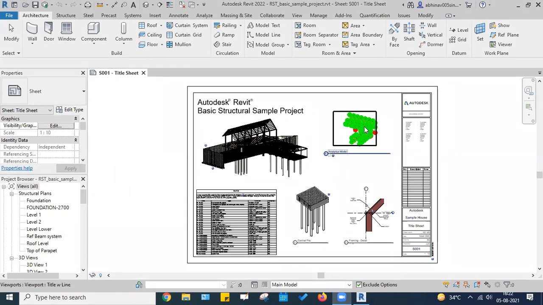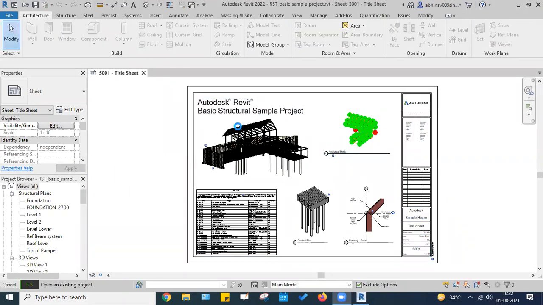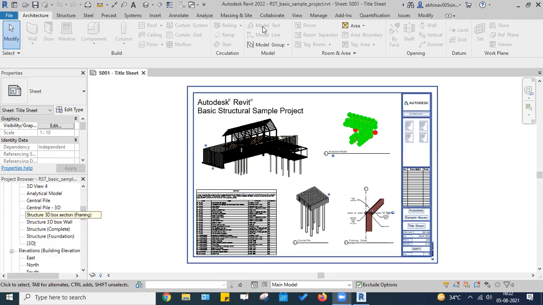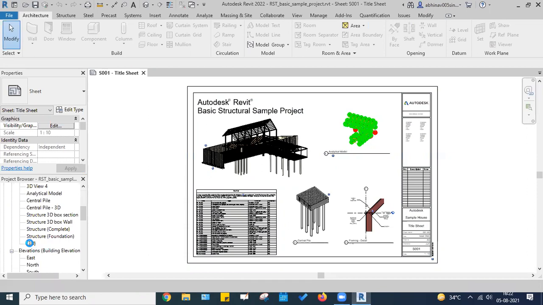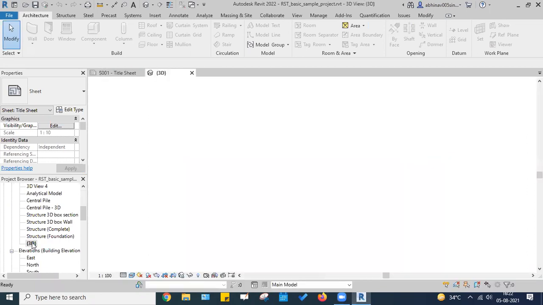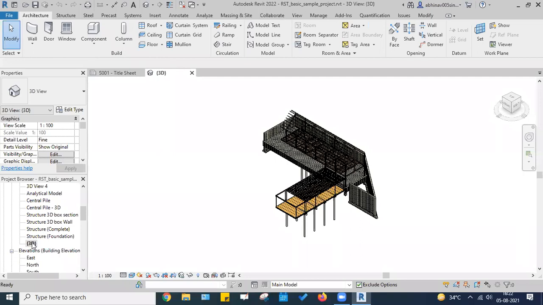There it is. So again, this is a structural sample project. And again, you have schedules, some drawings, and on this side, your title sheet. Just like yesterday, if you want to look at the 3D model, you can just scroll through this project browser and click on this 3D. And you can see 3D opens up.